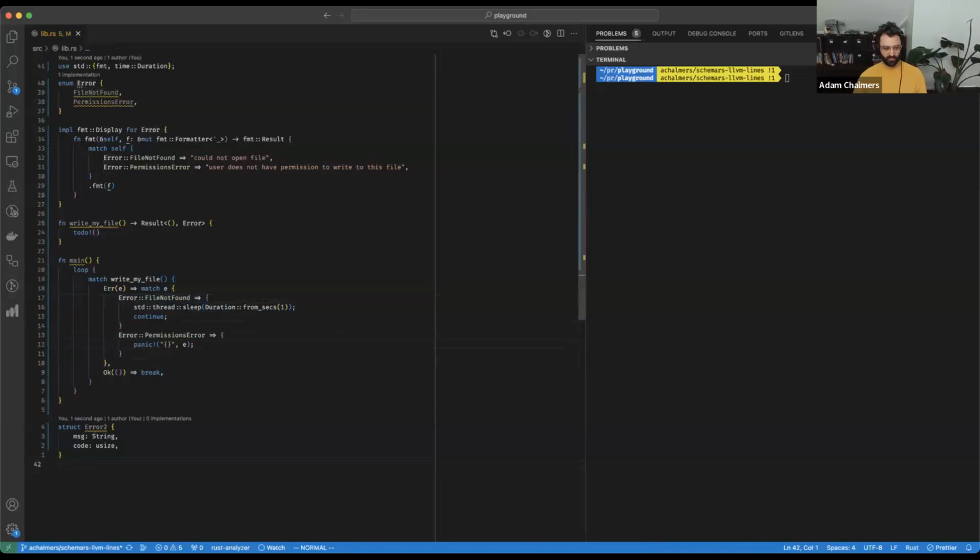And then this is just a different way of doing it in languages besides Rust. You could just have something like a file not found constructor, which is going to return the message "could not open file", and we'll have a code for each one.